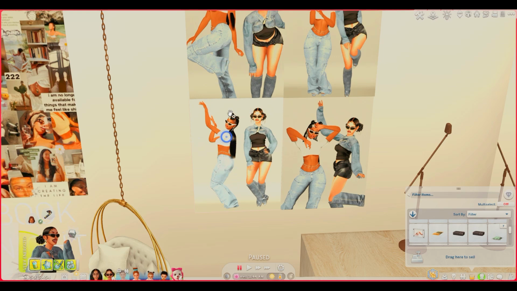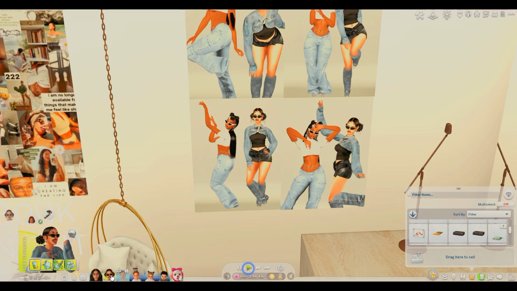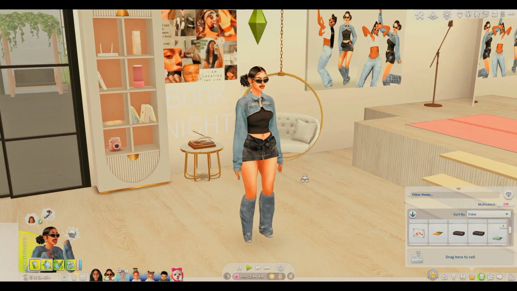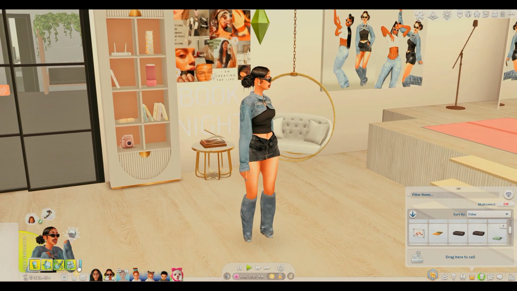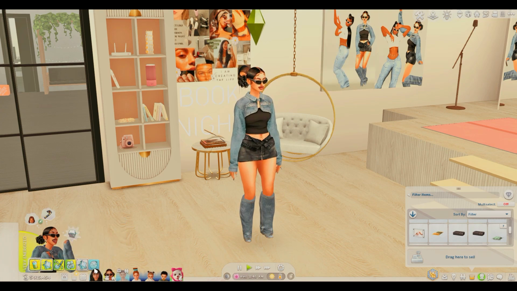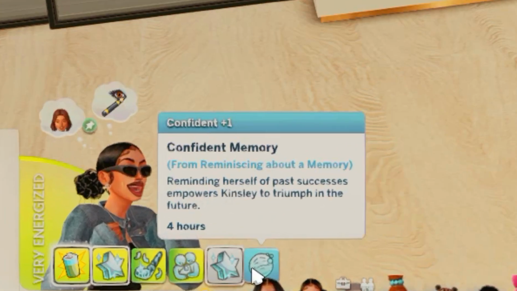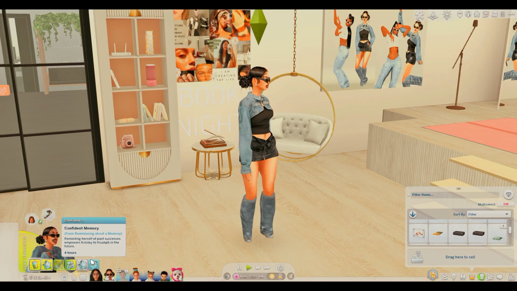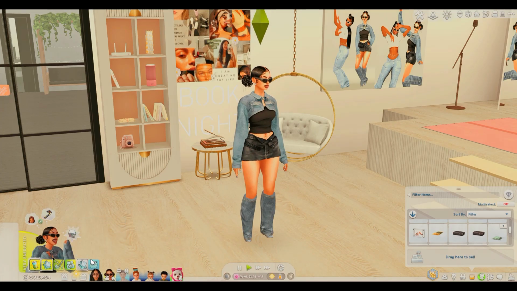And then once you set the moodlet, you see that you can recall a confident moment. Like, that's so cute. Let's have her do that. Did she do it? Was that her doing it? Oh, okay. That was her doing it. She got a little moodlet. Confident memory from reminiscing about a memory, reminding herself of past successes, empowers Kinsley to triumph in the future. So I love that so much.